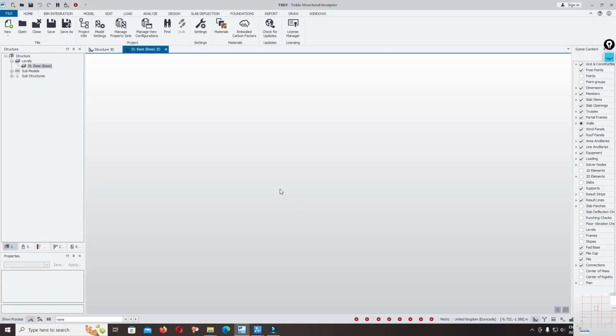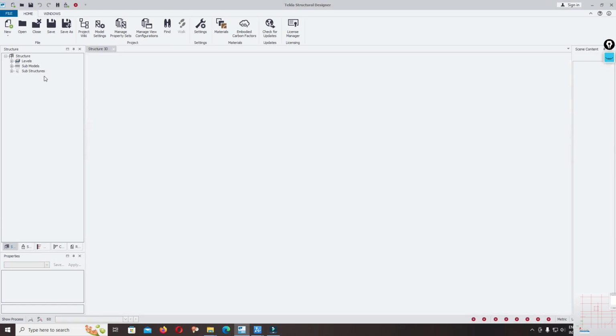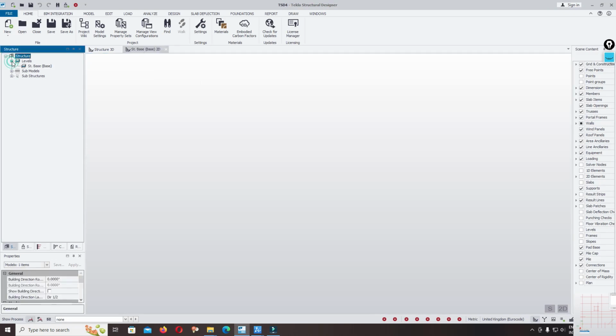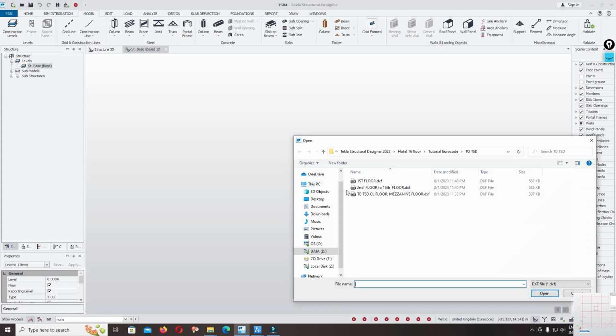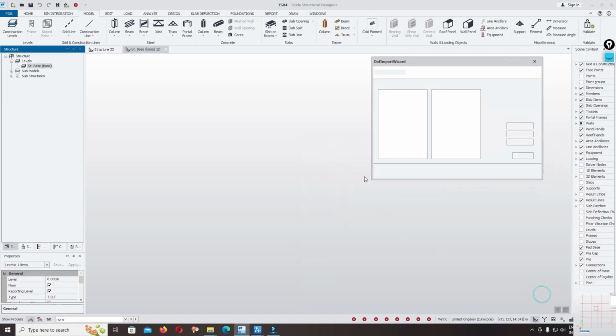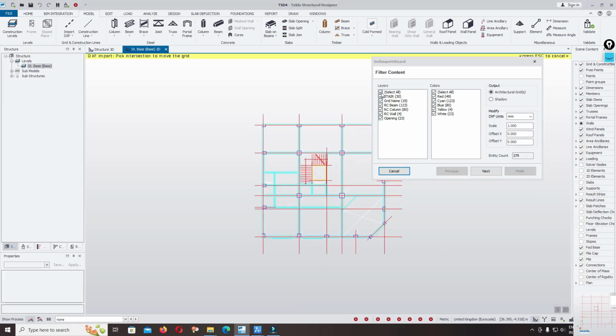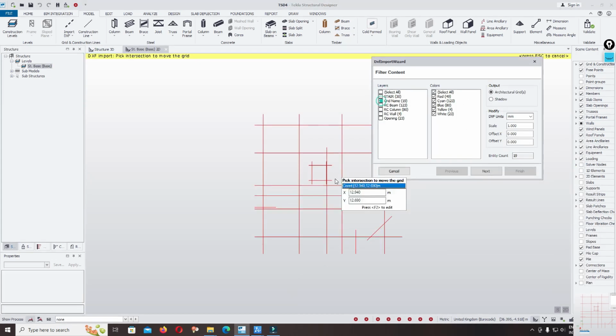Now let's check in Tekla Structural Designer what the error is and how we can fix it. Create the new project. Level, double click. I do not focus on the construction level, just use the default level structural path. Open, grid line, import DS. Import the first floor plan, mezzanine floor. Open and tick all. Select the grid line.